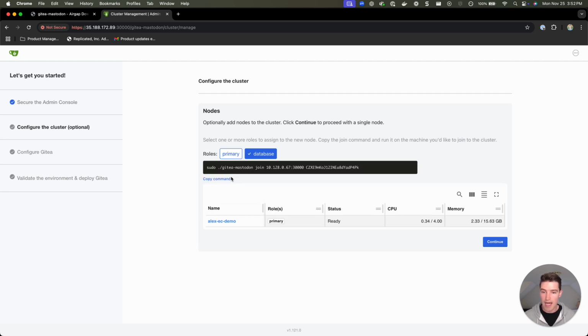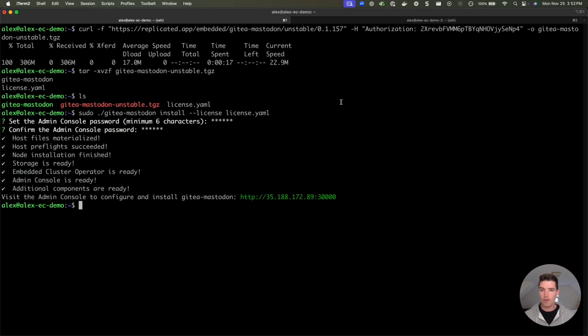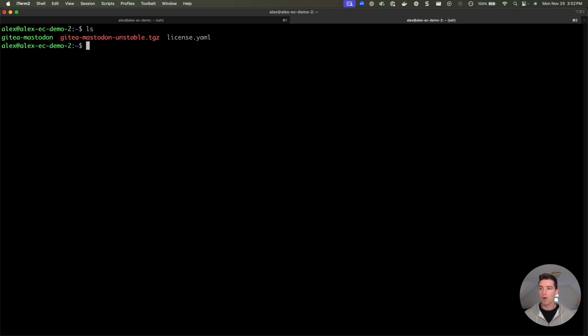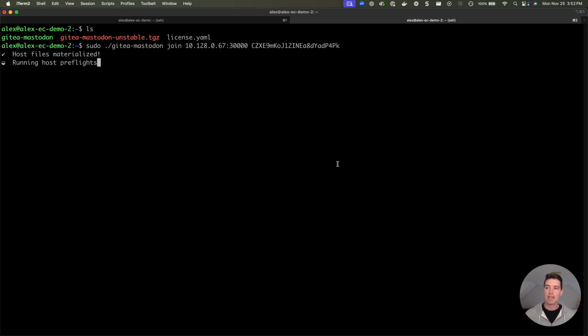So I'm going to go ahead and copy this command, and I'm going to bring this over to a second virtual machine that I have, where I've already gone ahead and downloaded my binary that I can use. And then I'm just going to run this join command. And so this join command is going to do host preflights as well to make sure that this node is in good shape to join the cluster. And then it's going to join it, and it's going to have the database role. So behind the scenes, as the software vendor, I've configured these roles so that when my application deploys, my database is going to deploy on this node. So this is just a good example of how embedded cluster supports multi-node clusters and a lot of different deployment options and configurations that you might need as a software vendor.